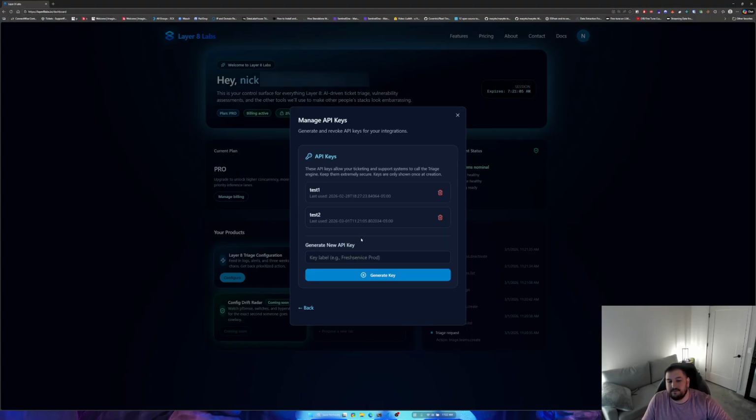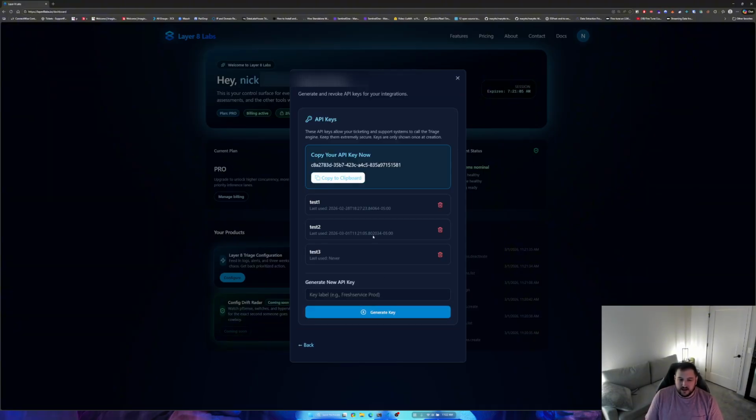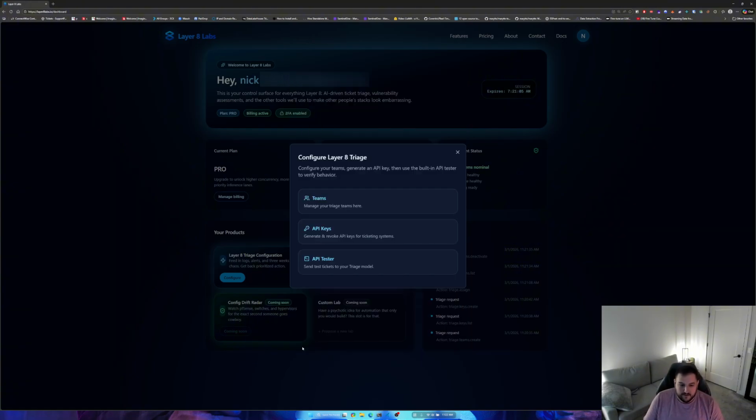Now let's generate us an API key. I've already got two here. Let's make a third one. We'll call it test3. Click generate key. Now make sure to copy this key and store it somewhere because it's only shown in the UI once. After this, when you back out of this, it's never shown again because it's hashed on the back end.